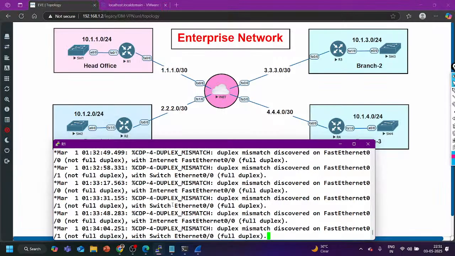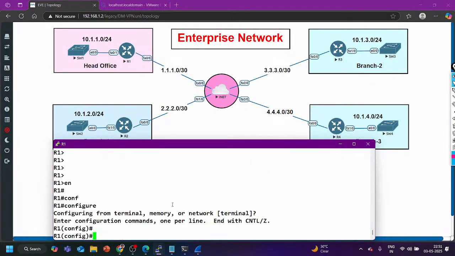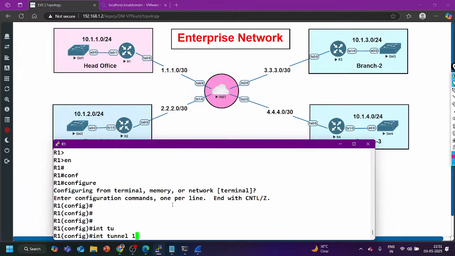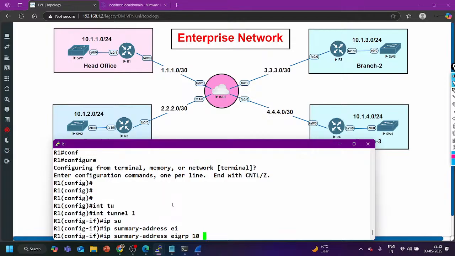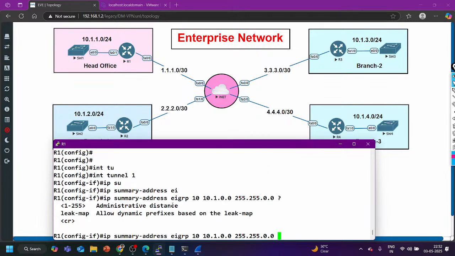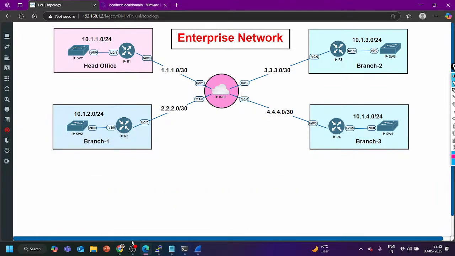Let me show you. Go to router number 1, and on the tunnel interface I'm going to advertise the summary address. Interface tunnel 1, and say ip summary-address eigrp 10, let's say 10.1.0.0, subnet mask 255.255.0.0. Done. We are advertising the summary address. You can set any AD value, leave it on default. Done. Now go to any spoke.